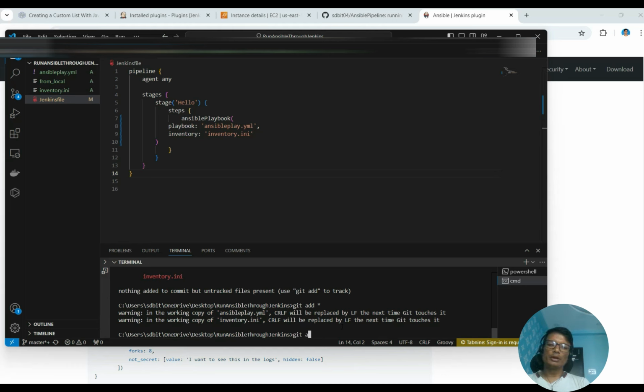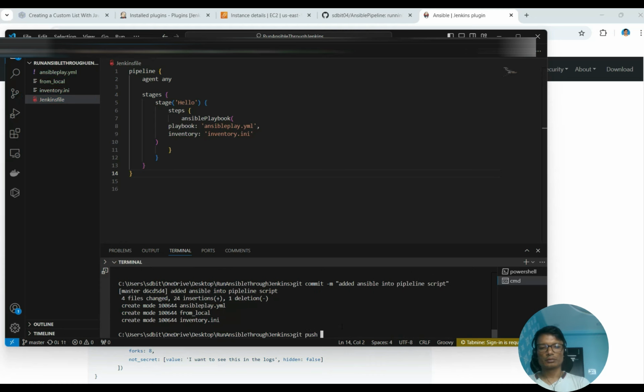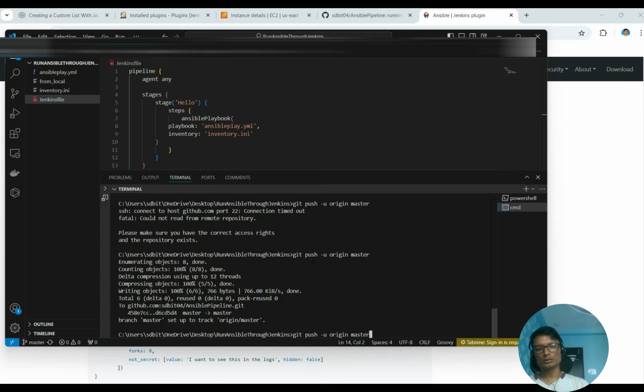So again, I will do git add star, git commit with the message added Ansible into pipeline script. Okay, then git push origin master. So it has been pushed now.